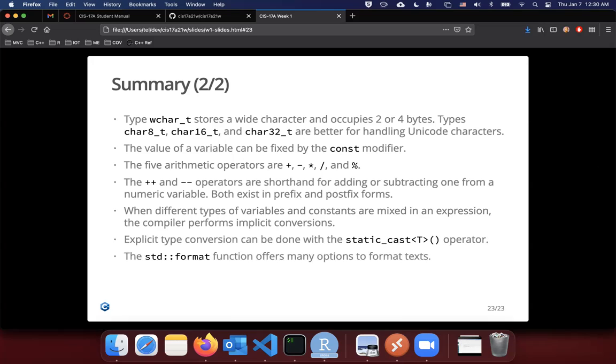And then the standard format function has many options to format text, and that's preferred to the earlier style of I/O manipulators. It's just more compact, more intuitive, and you probably have gotten used to things like that in many other languages.